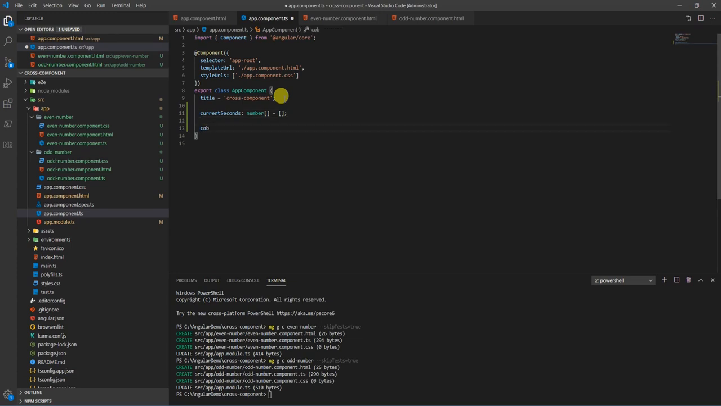Then in the constructor we'll set an interval, and that will execute each second, and we'll push the current second to the currentSeconds array. So I'm telling here, during each second, or 1000 milliseconds, execute this callback function. In the callback function we'll add the current second to the currentSeconds array.